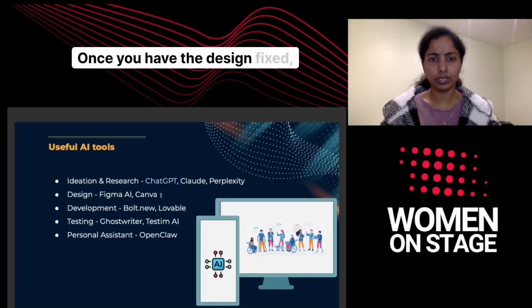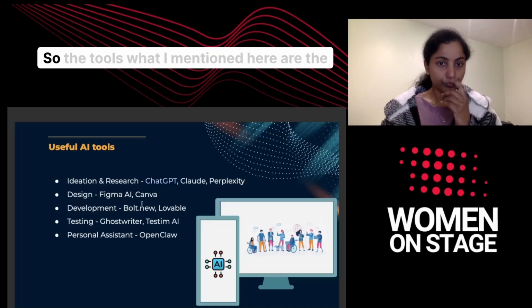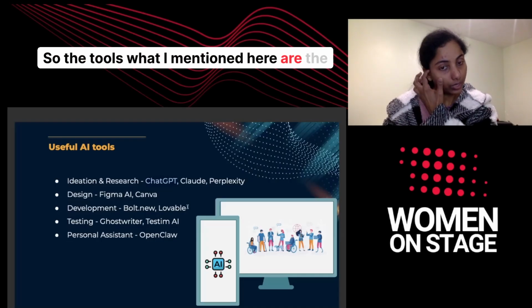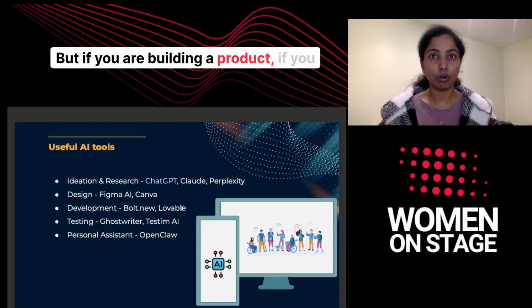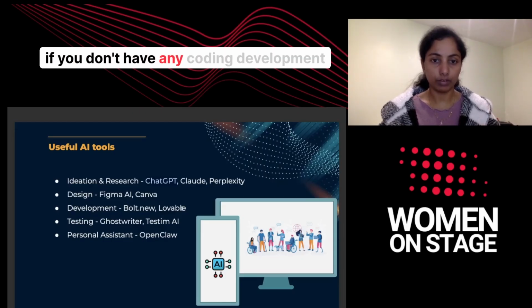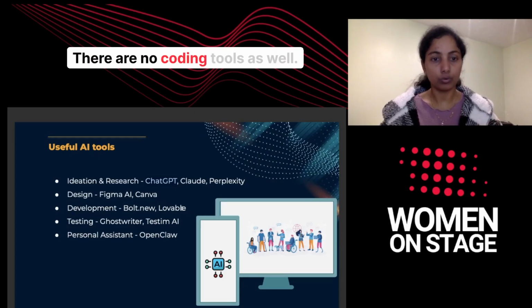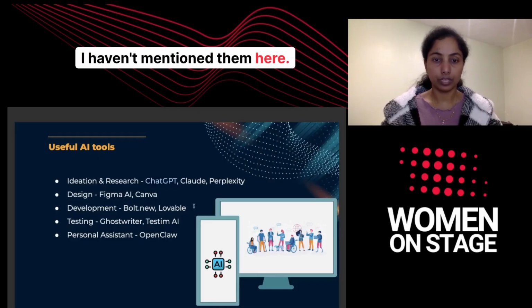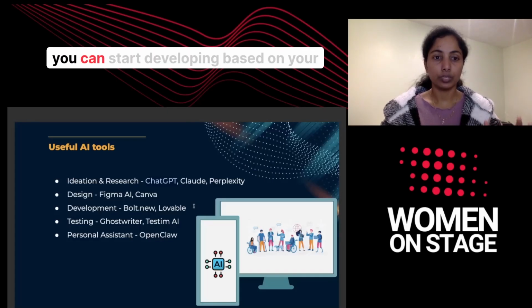Once you have the design fixed, the next step is to build the code. The tools I mentioned here are the basic tools to build a website. But if you are building a product and have no product development or coding knowledge, you probably need to go for no-code tools. I haven't mentioned them here, but if you search for no-code tools, you will find plenty of them. You can start developing based on your requirements.